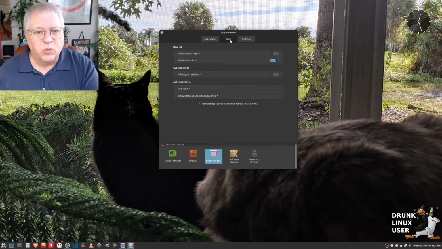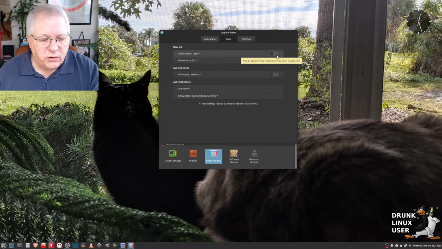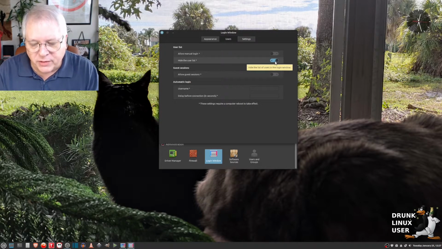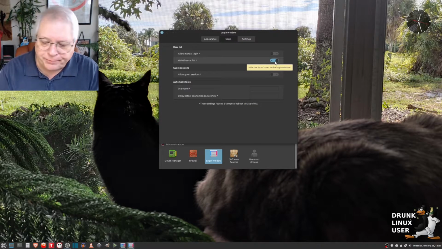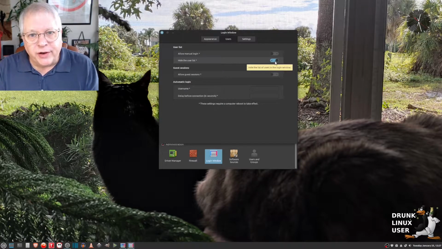This part is really cool. You can allow manual login, meaning you don't have to put in your password, or you can hide the user list, which is also really good because if somebody just walks into your place and turns your computer on, they're not going to see your username.